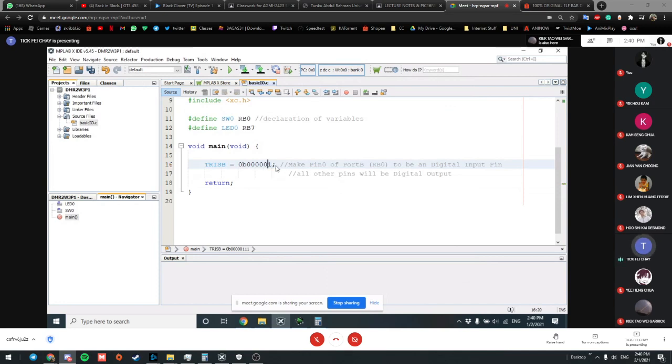So I'm making pin 0 as input, the rest are all output, using this line of code: TRISB equal to 0b, then the input output setting. 0 means output, 1 means input.